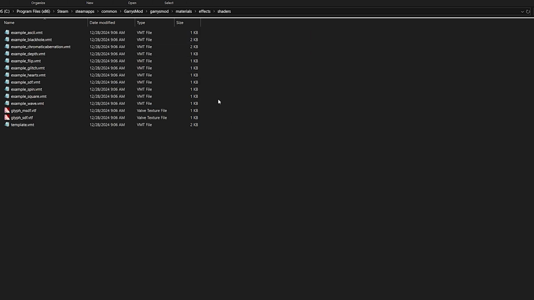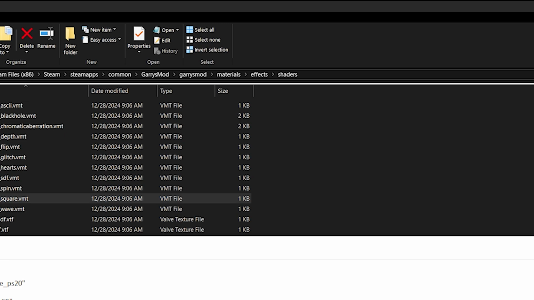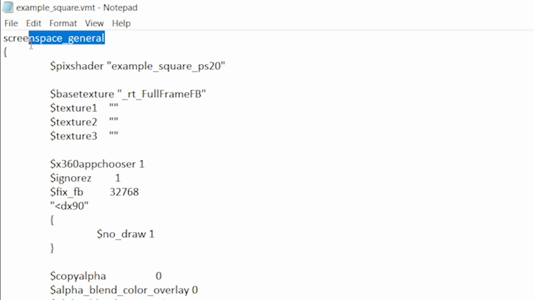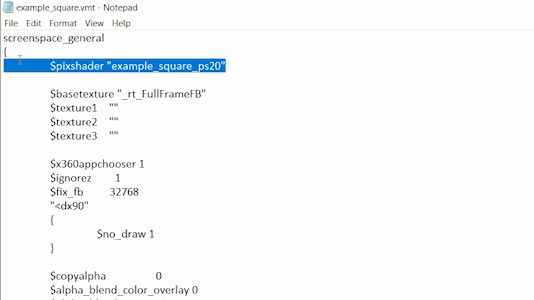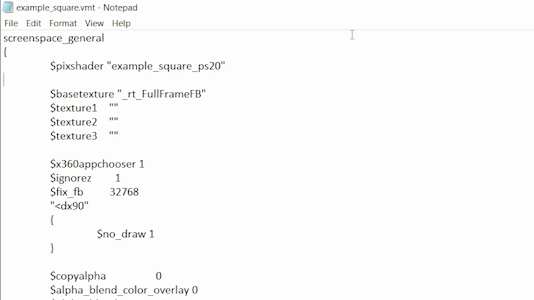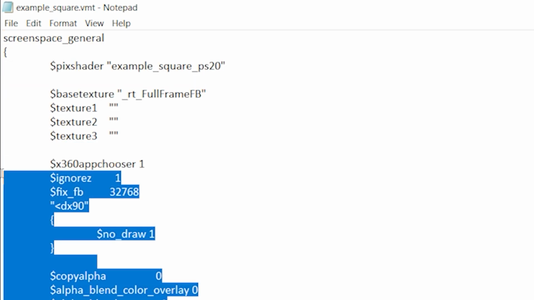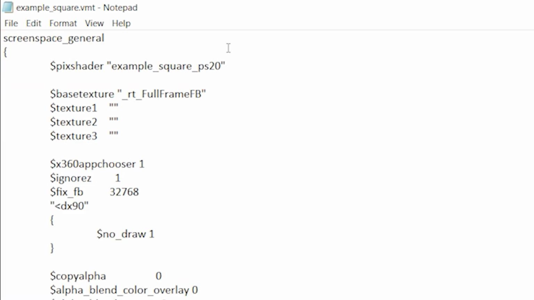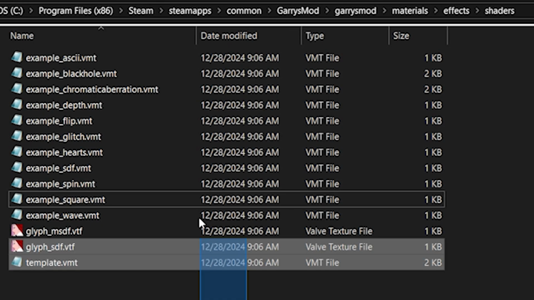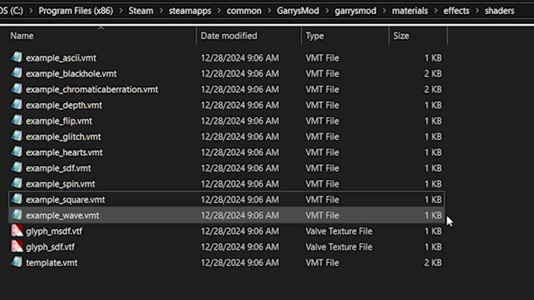And these are all VMT files, and if you open them up here, you can see they're using this shader that you may not have ever heard of. It's screenspace_general. And this is that undocumented shader I was talking about at the start of the video. This shader allows you to load in a custom pixel shader, and it'll use that shader with whatever these parameters are. I don't know. I haven't read up on them, but some parameters here, and it'll actually display the shader. And I find that really cool. So you have all these VMT files now that use these shaders.